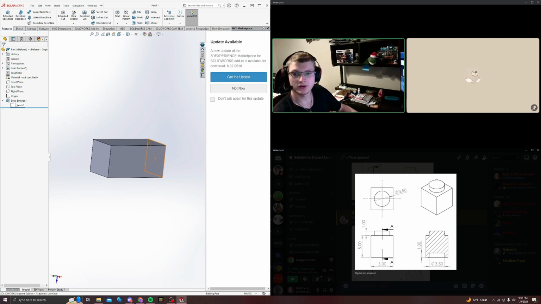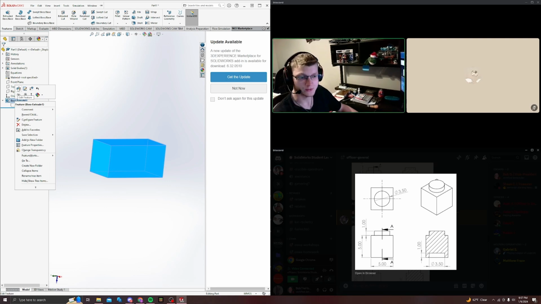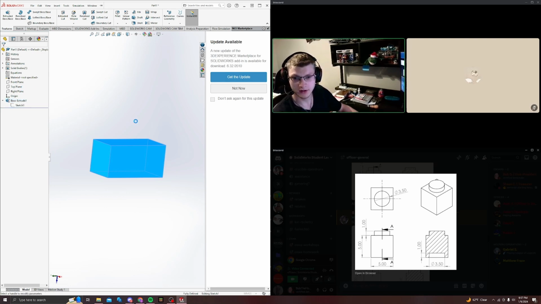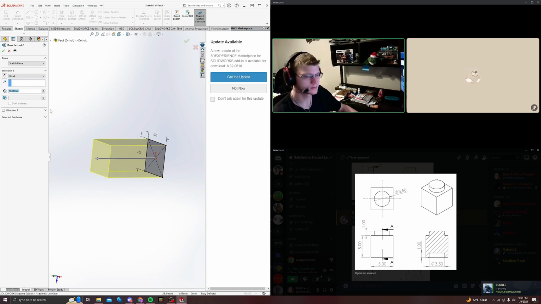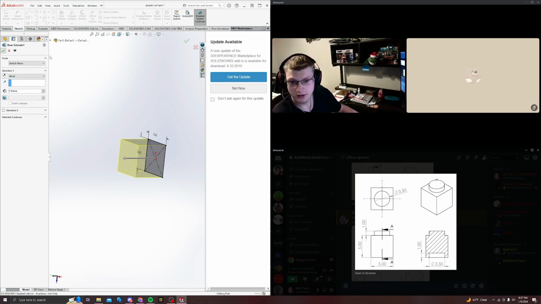So if you go over to the Boss Extrude, you can right-click on it as well and edit the entire feature. Same position as when you clicked on the sketch. You click on that, and now you can change how far it's been extruded. So we're going to change that extrusion to be 5 millimeters. Ta-da! We did it.